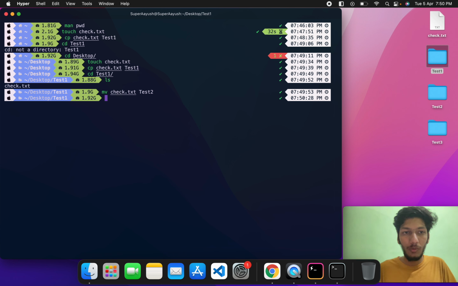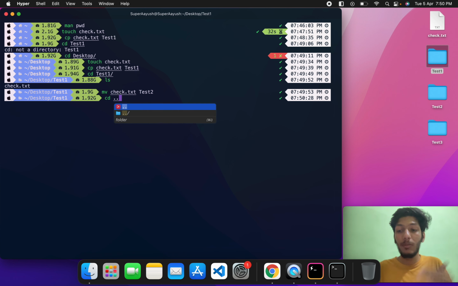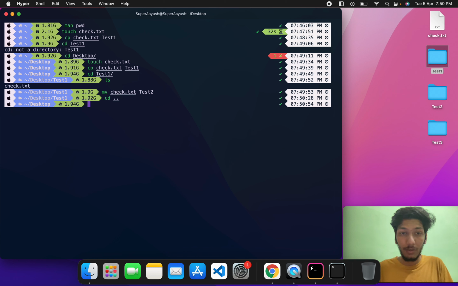It has been moved to, wait. Again, we have made a mistake. So we are in test1. From test1 we cannot access test2. We need to be in the parent directory. So to access the directory, we have to be in the parent directory. So let's move back to the desktop. What is the command? cd space double dot. cd space double dot moves to the previous directory, desktop.